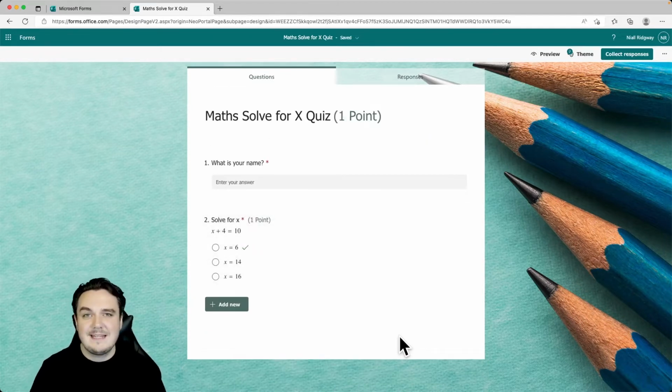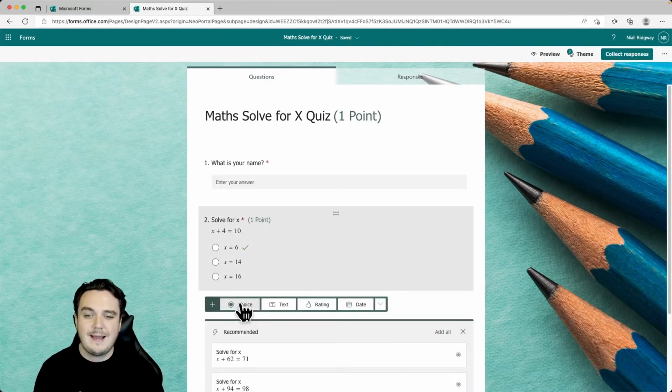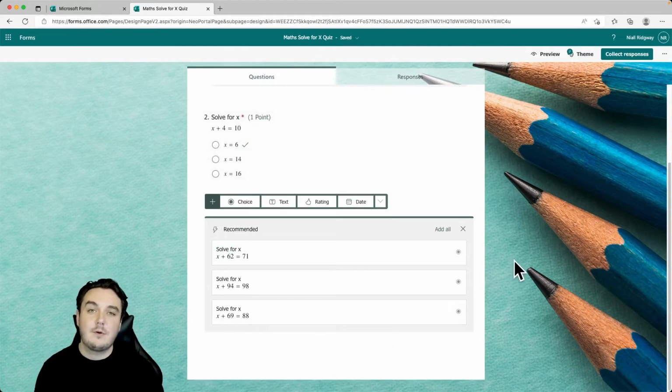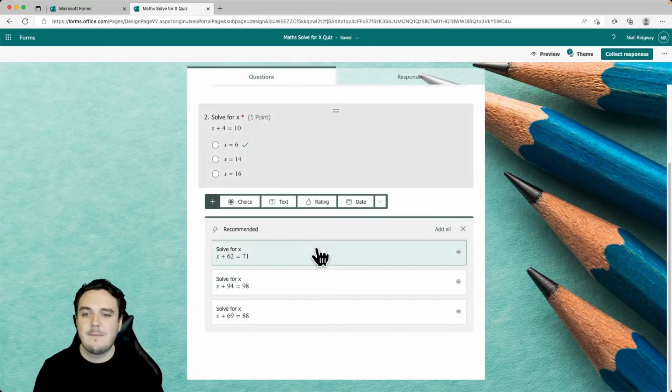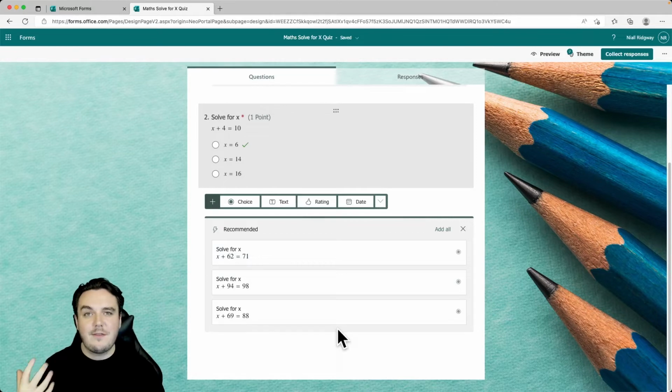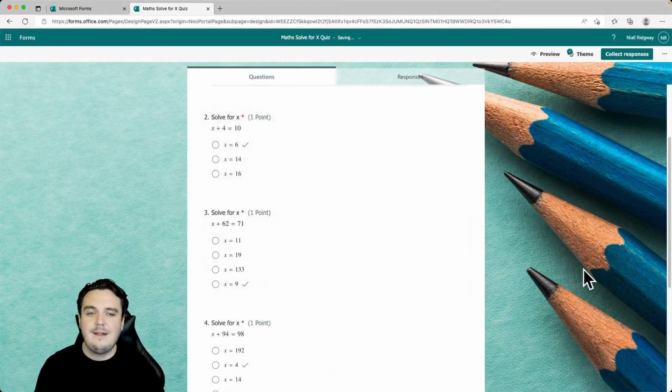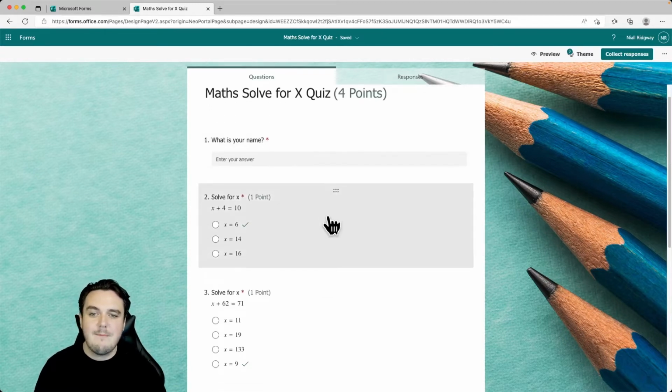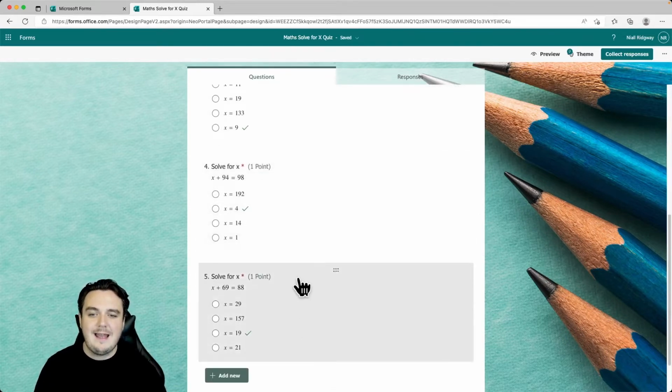Now, like we said, everything is automated. We're wanting to make this as easy as we can for you. So when I go to add new, it gives me a load of recommended questions that we can now ask our students that are all related to this question here. So we've got solve for x plus 62 equals 71, solve for x, and all of these different answers that it thinks we're wanting to ask our students. Let's make our lives really easy, and we're just going to add them all in. There we go. Now we have what is your name, but we've also got 4 questions, actual maths questions, that all have the correct answer there for our students, and that we've barely had to do anything.